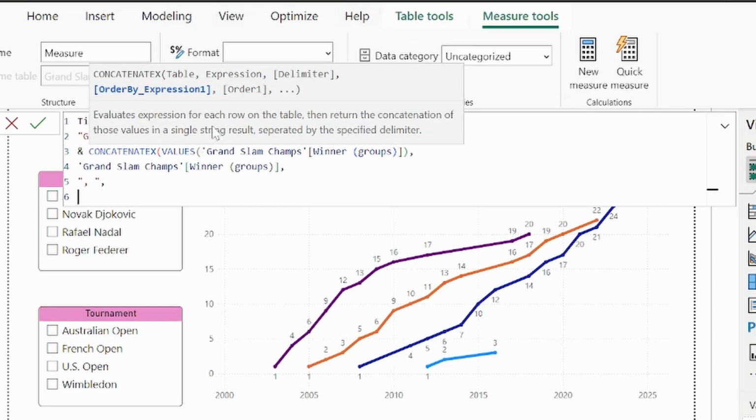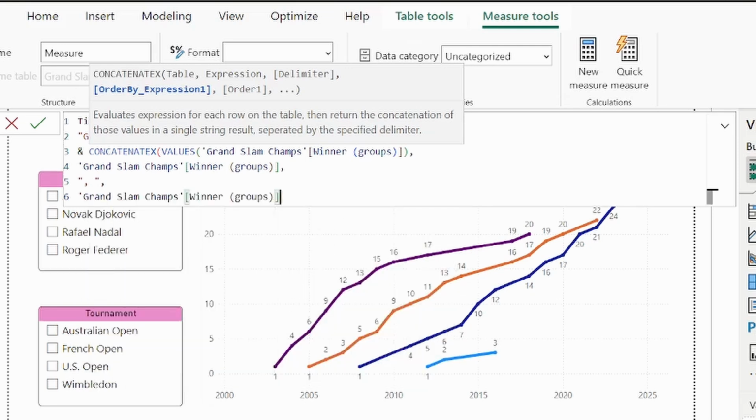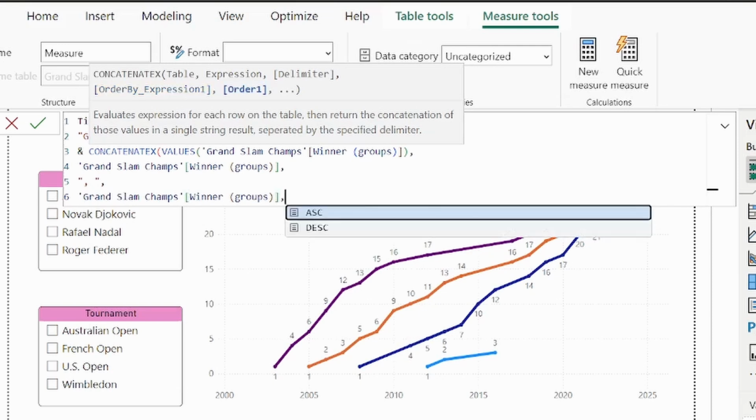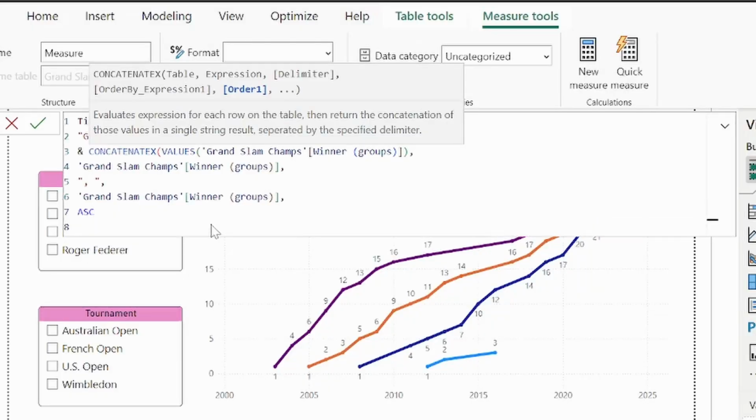So one more time, we need to order our selection by the selection that users will make in the slicers. So I will choose Grand Slam winner groups one more time. If I put a comma, you will see we have arrived at the last argument that it needs. The CONCATENATEX DAX function asks whether we want to order it by ascending or descending order. So I'll choose ascending for this case. Going to the next line, I will close the bracket.